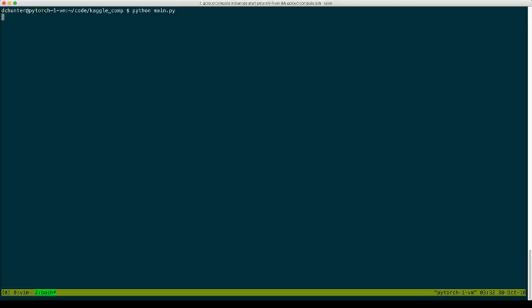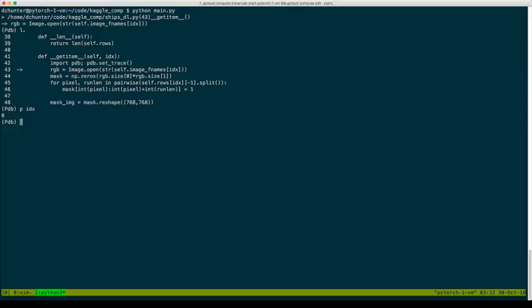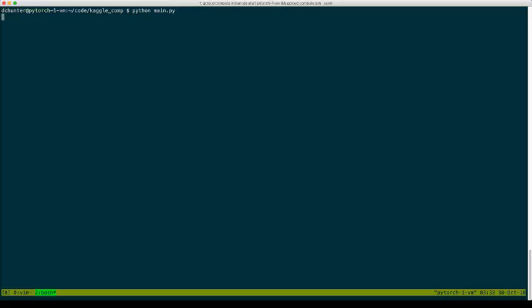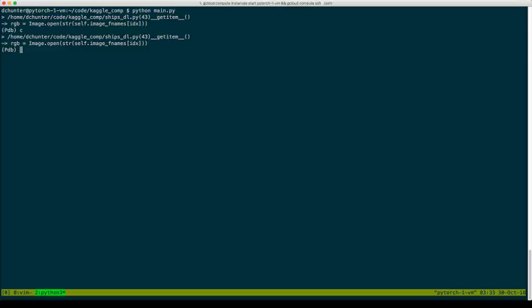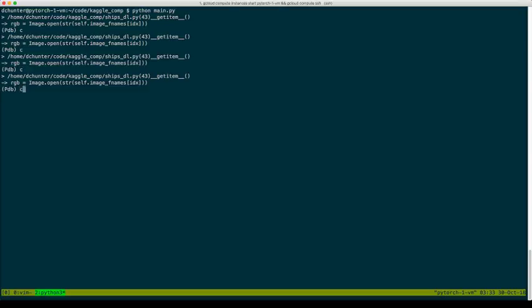So now if we p index, p self.image f names at index, keep doing that, that's great. Okay, so now it's a real file, I assume. Let's try, I guess I could have just continued from there, that would have been smarter. Let's wait for this to rerun, continue, oh yeah, this is great.